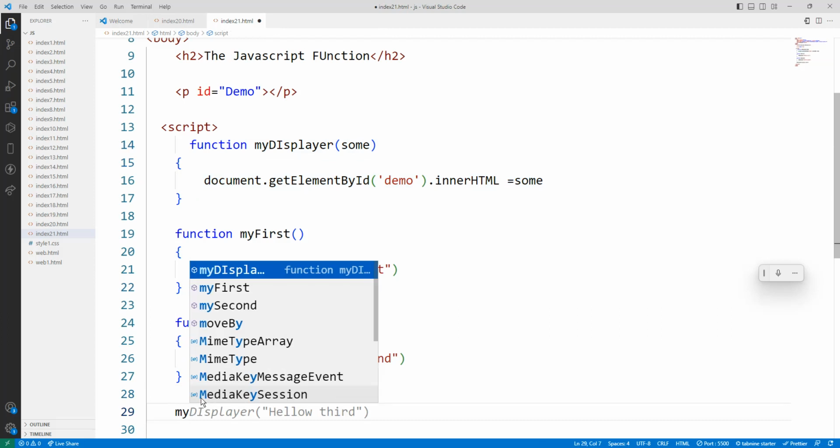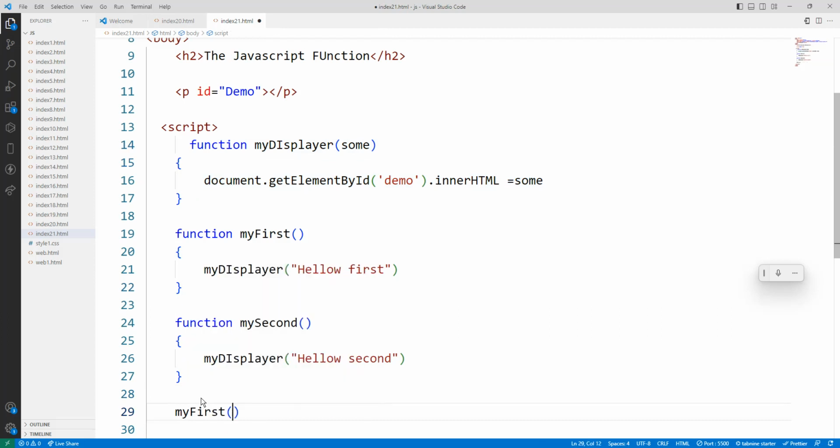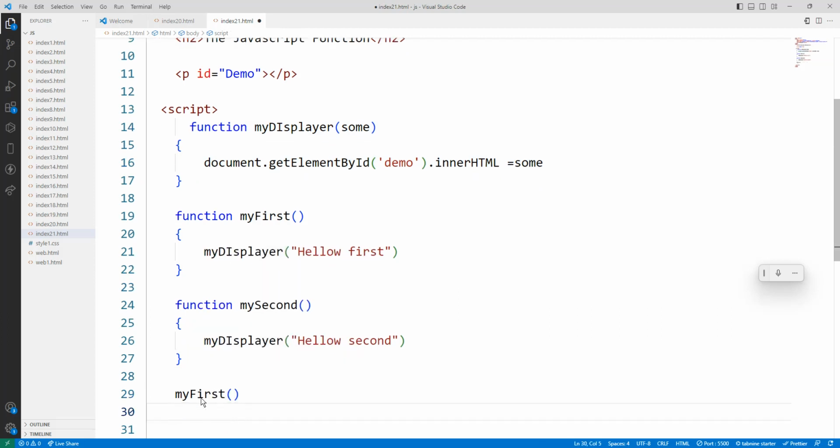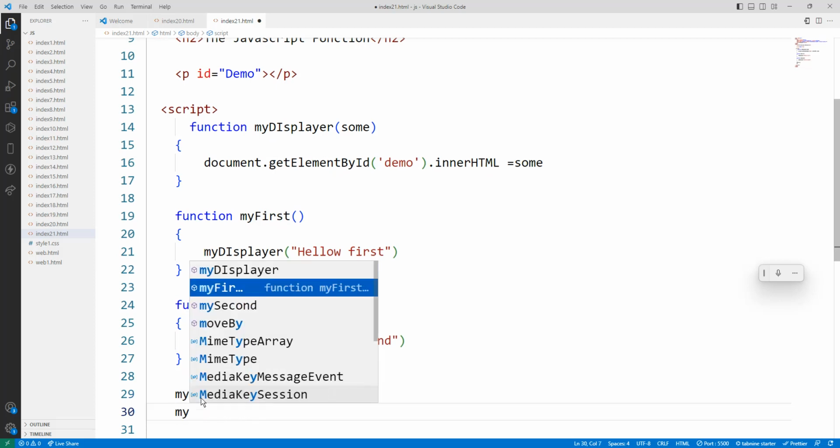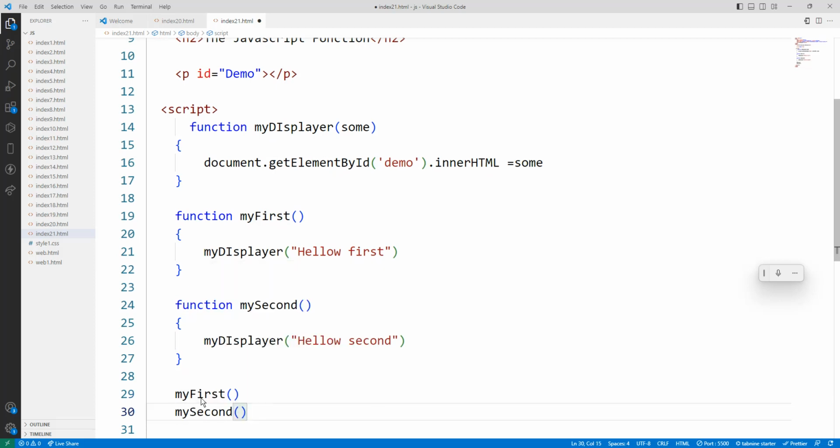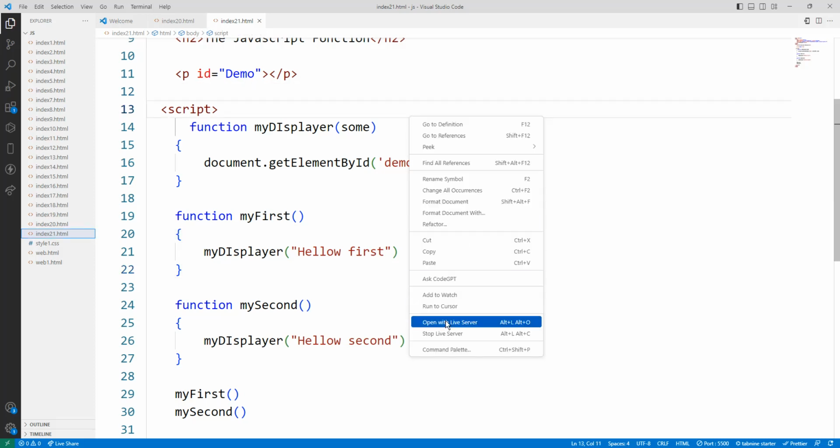So we will call the myFirst and mySecond, save it. Okay, so this is how it will work. So now what I will do, I will save it, right click, open with live server.